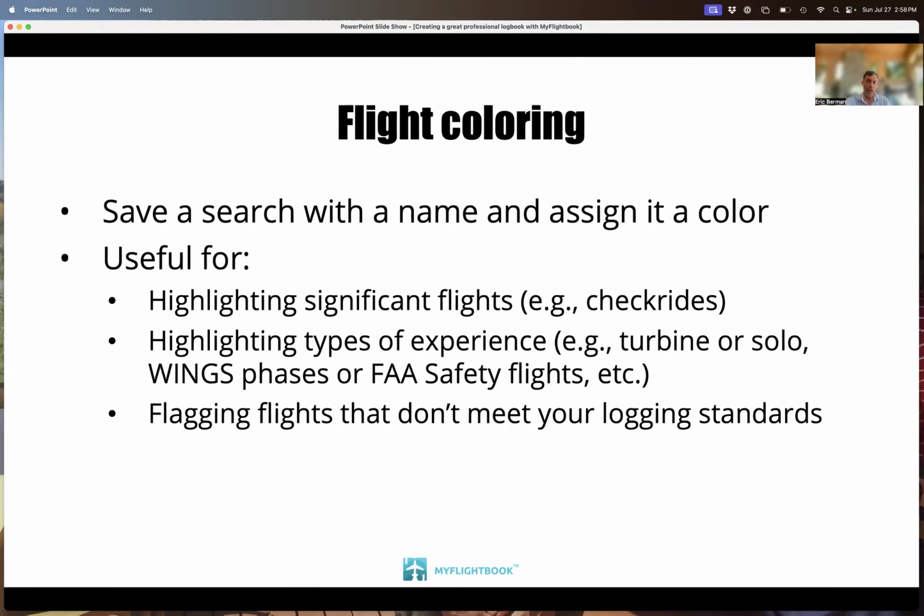The other thing that I think is really useful for things like check rides, although it's actually useful also for employment, which I'll get to in a few moments, but I want to highlight this, is flight coloring. And the idea behind flight coloring is that you perform a search, but you give that search a name, and then you give that named search a color. And this can highlight significant flights, such as check rides or angel flights or turbine time or things like that. You can also use it in a negative way to highlight flights that aren't up to your personal logging standards.